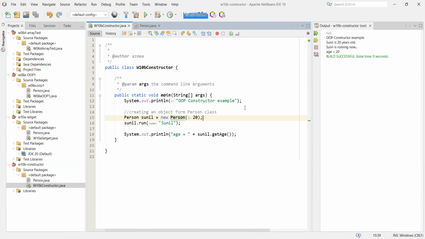So this is another mechanism in object-oriented principles where we can create an object out of a class. At the same time, we can also pass on the parameters to that class. And this is called using the constructor. Constructor example.